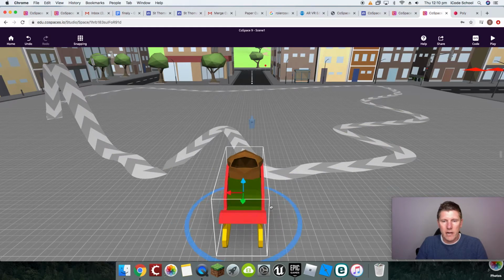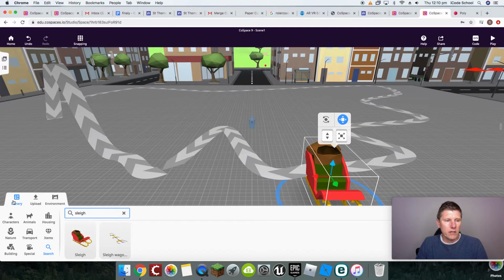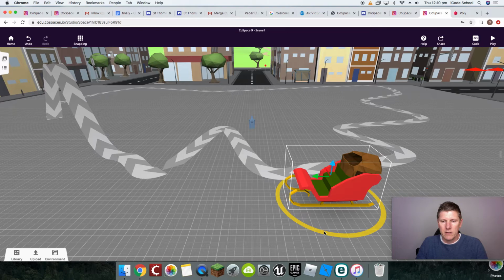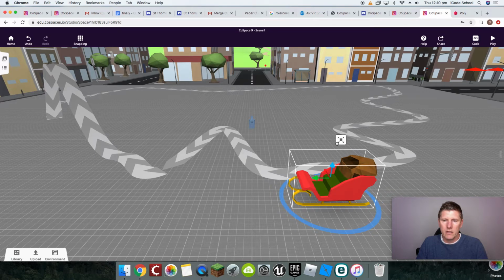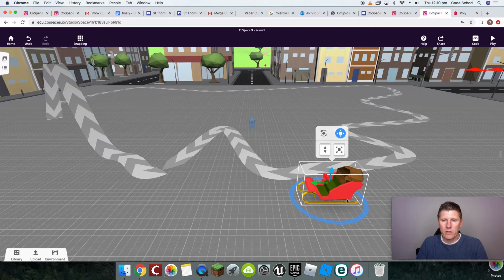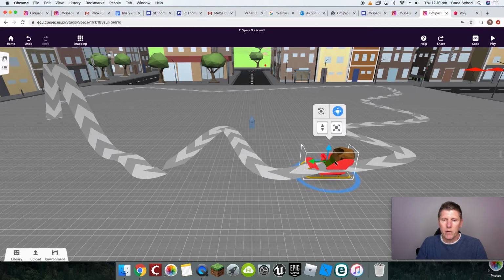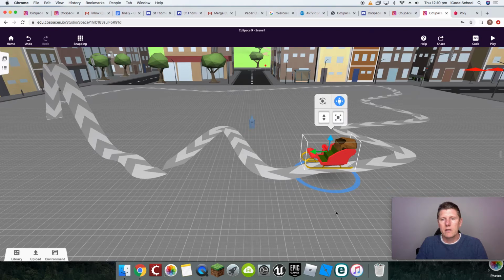So I'm going to drag my sleigh out there, and now I can move my sleigh around. I can shrink it by clicking on the one with the four arrows here, and now I can move it onto my path. I'd have to move it up a bit, wouldn't I? Sit it on the path there. So that's going to be my coaster that I go in.